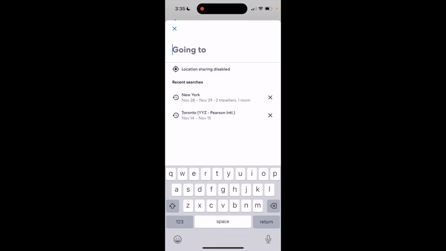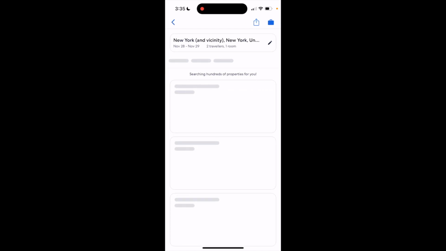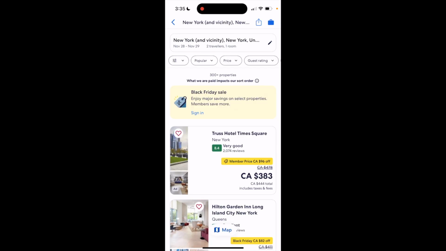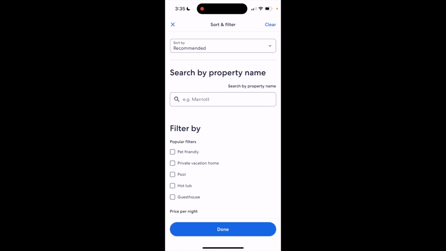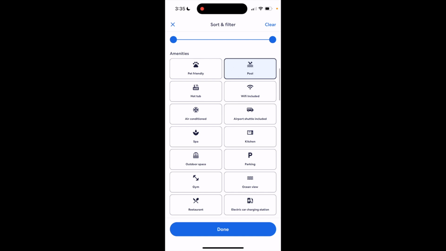For this example, I'm going to go ahead and press on New York City right here and then press on search. So once you have your initial search already created, go to the filters tab here. So right beside popular, press on sort and filters, then scroll down until it says amenities right here, and where it says pool, make sure that pool is selected, then scroll down and press on done.